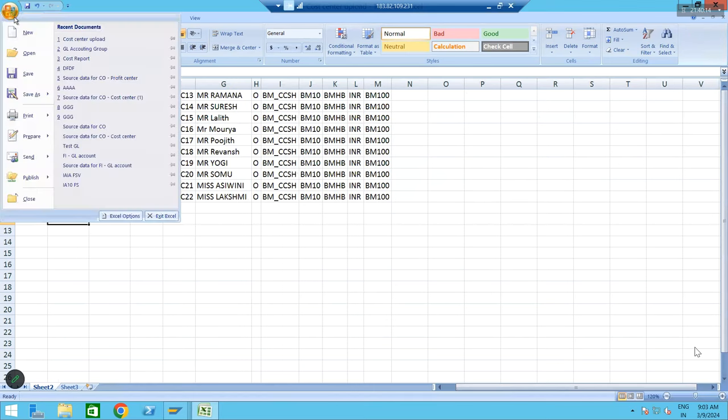Like the same way you can use it for all types of master data. Yes, this is the process. Lengthy process, but important process.